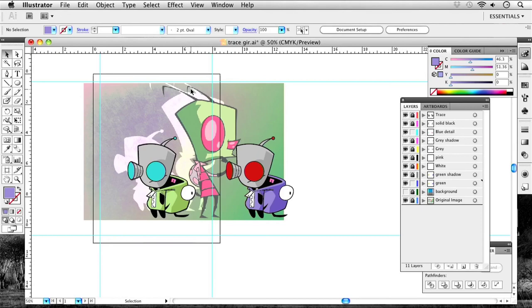So your project for this, find a scene out of a cartoon with multiple characters and a reasonably complicated background. And then trace that to this quality, what you see here, right? It doesn't need to be anything more than what I've done here, but at least to this quality with all of these layers.